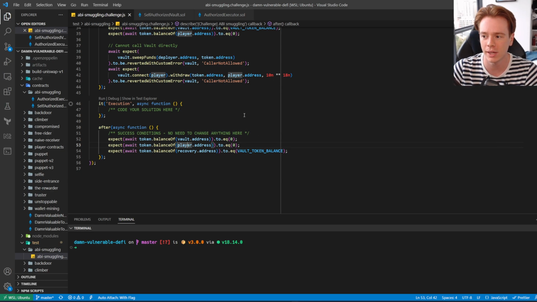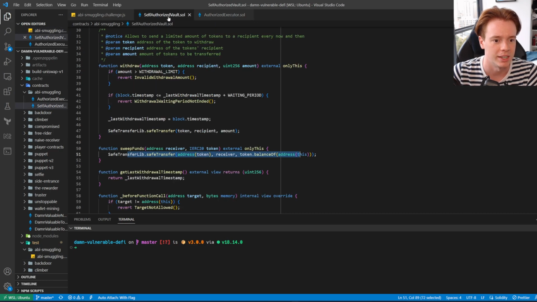So how do we exploit this? Let's have a look at the contract and see if we can start theory crafting what potentially could be going wrong here. The first thing that I want to look at is this sweep funds function. This is basically our exit. It looks like if we can execute this, then we can steal the funds from the contract.